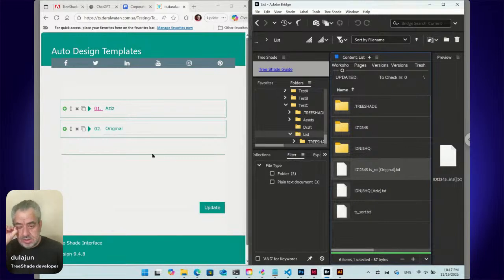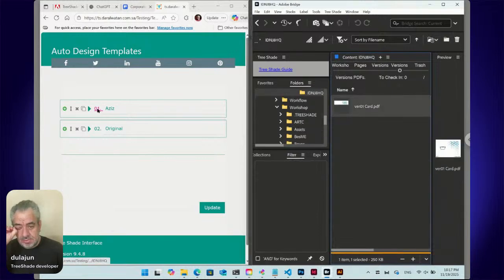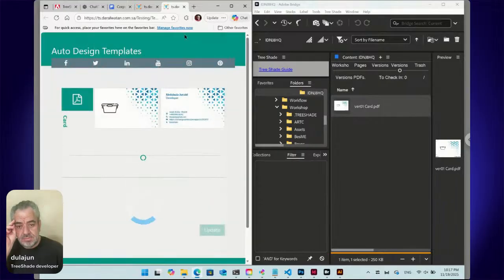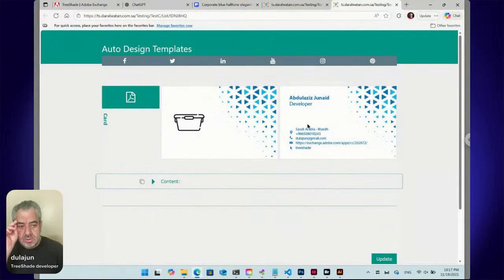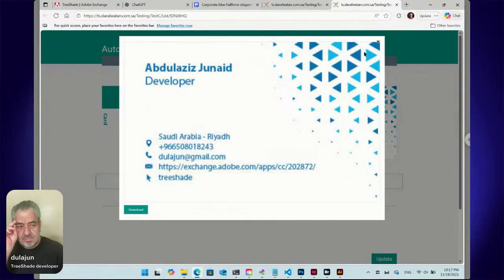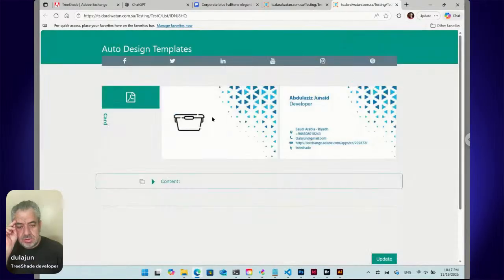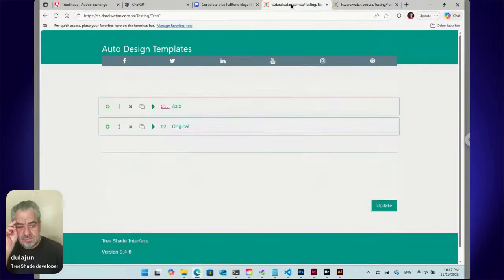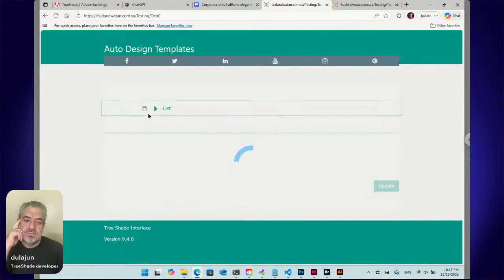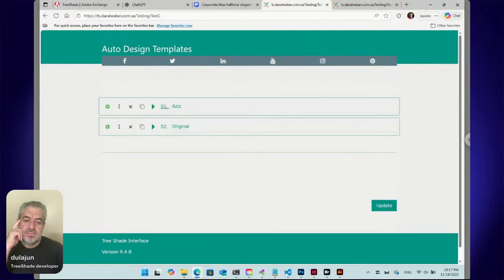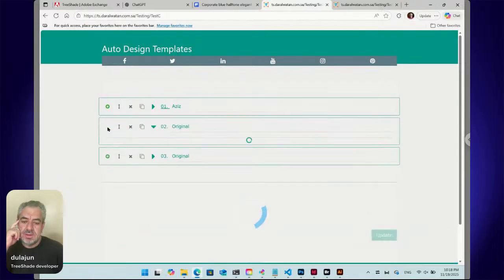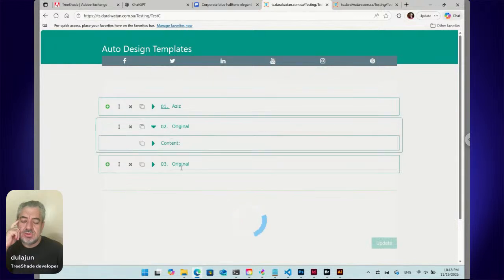Now when the end user clicks here, you will have a new business card with the new content. And always original is the last one. So if you add a new item, always original at the bottom, so you can add easily.